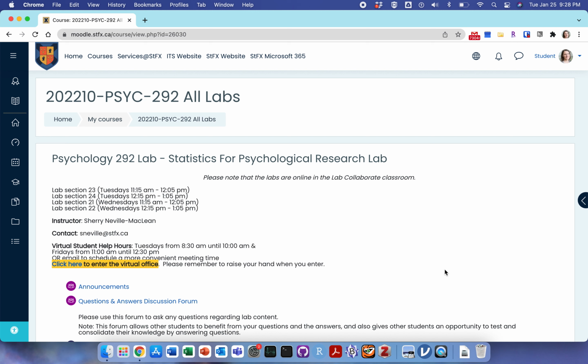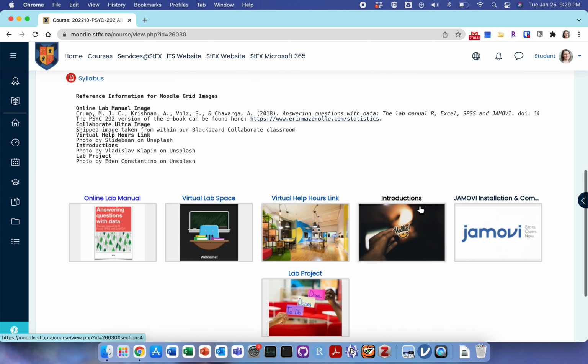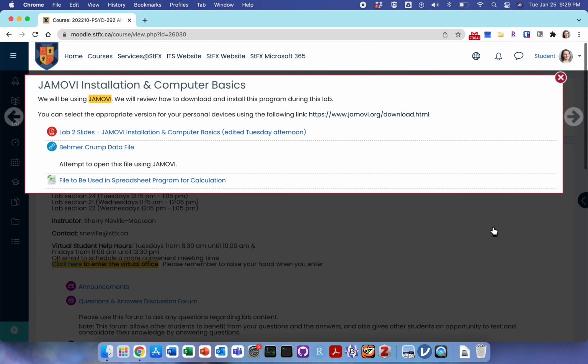I'm going to step through how to download and open the data file from this week's lab in JAMOVI on your Mac. I'm logged into Moodle as a student. I'm going to click on, it's this one, the lab for this week. I'm going to click on the data file.